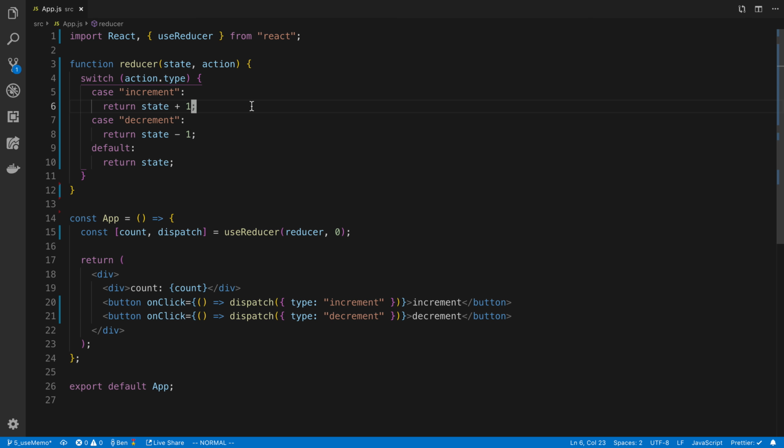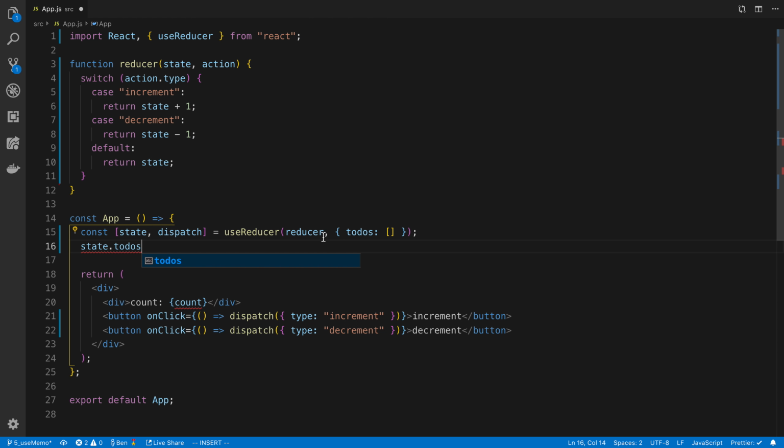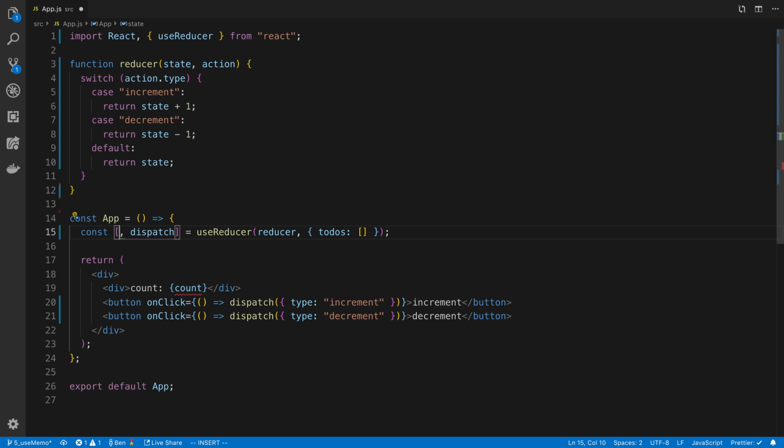So that's very important. Now the example that we're going to do is we're going to build a small little to-do list to show you some of the different ways that you would use the reducer. So now my reducer, I'm going to make it an object, and it's going to have some to-dos in it. It's going to have an empty array by default, and that's what we're going to start with. So now here my state is going to be an object, and state.todos will have this value in it. I can also destructure this if I want to, like that.